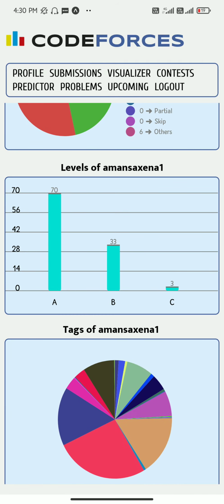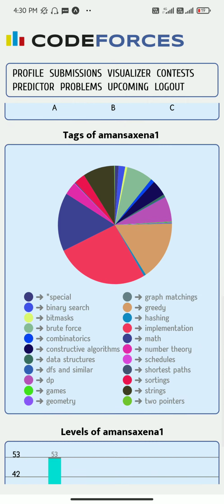The bar graph represents the number of questions solved by the user categorized on the basis of level of question. Next, a pie chart represents the solved questions categorized on the basis of tag of each question. Like here you can see graph, greedy, hashing, implementation, maths, etc.